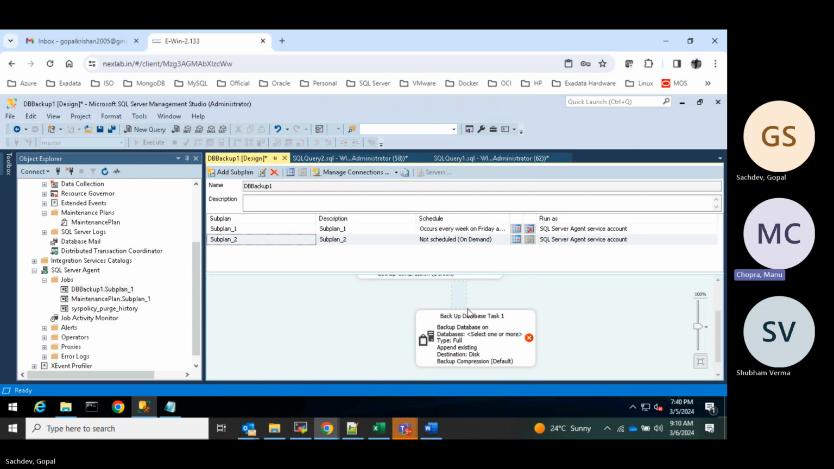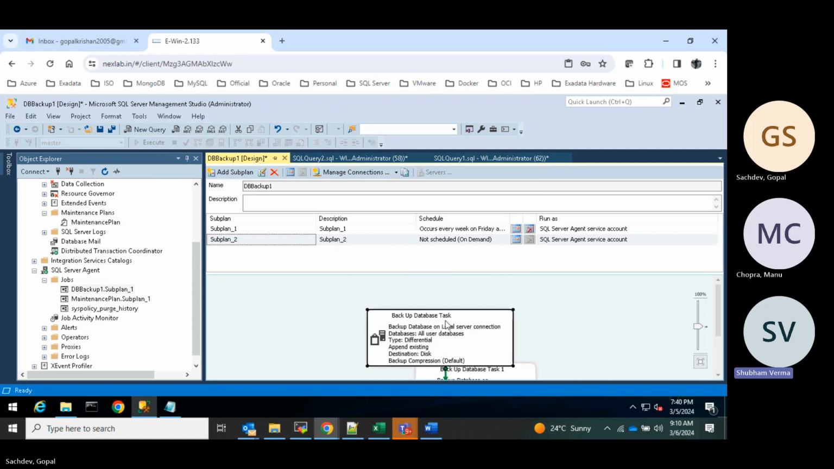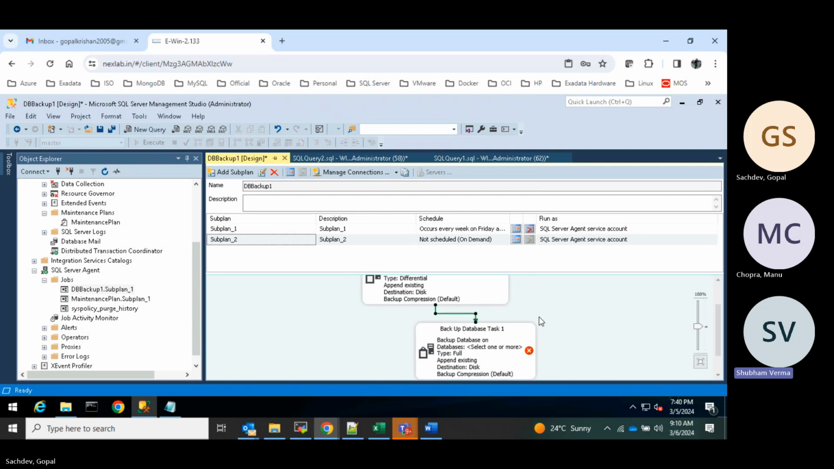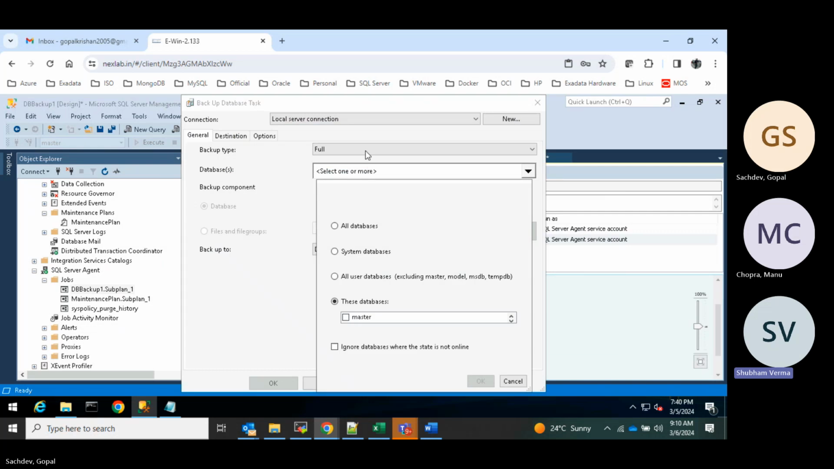But in a different window, different subplan, not in the same window. Full backups you can take on weekends. And here you can add a maintenance cleanup plan. If you want it in one maintenance plan, you have to create a cleanup plan here, because it will delete the backup after 1 day or 2 days.